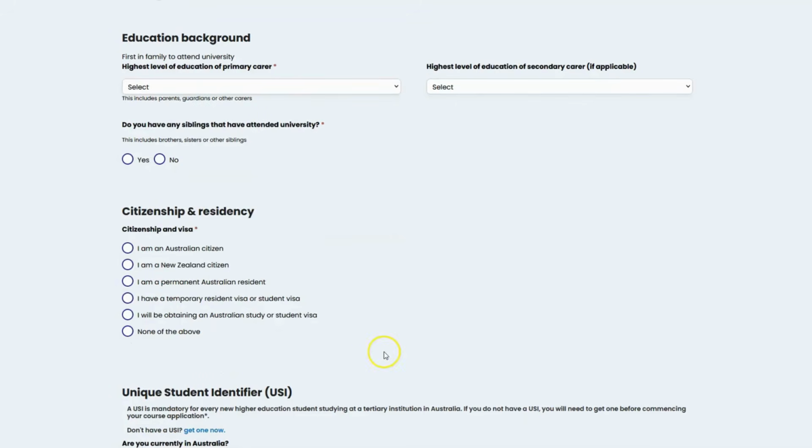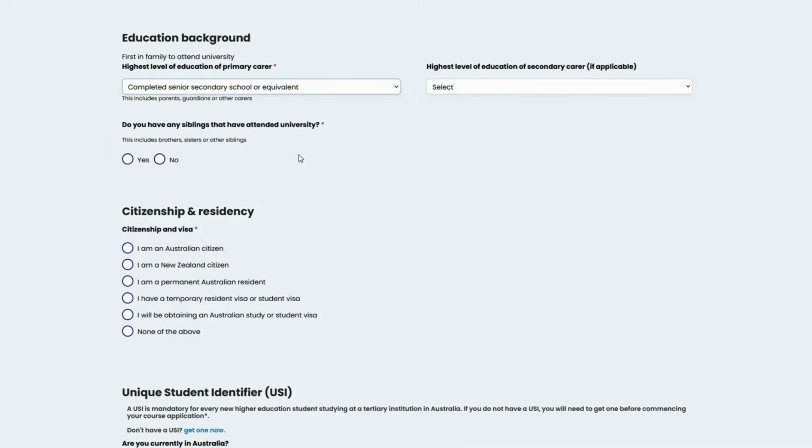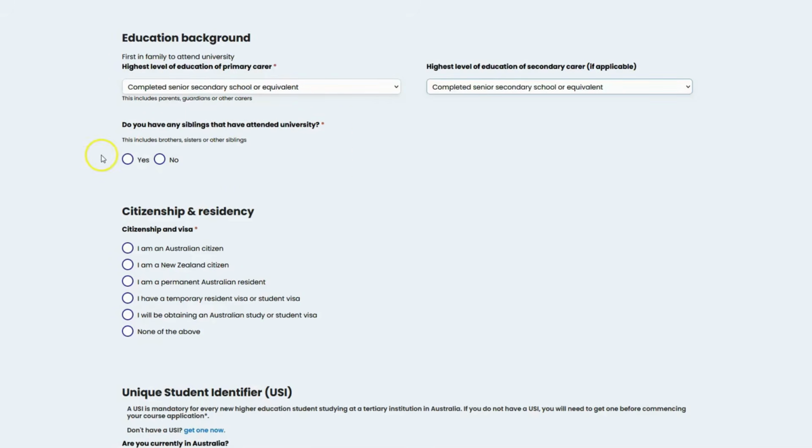Education background relates to your family's education, so you'll need to answer questions about your primary and secondary carers, meaning your parents, guardians, or other carers. The highest level of education for both primary and secondary carer applies to studies both in Australia and outside of Australia. It is also based on attendance, not necessarily completion. So if somebody started a bachelor degree but didn't finish, you'll select bachelor degree. Then you'll be asked if you have any siblings that have attended university.